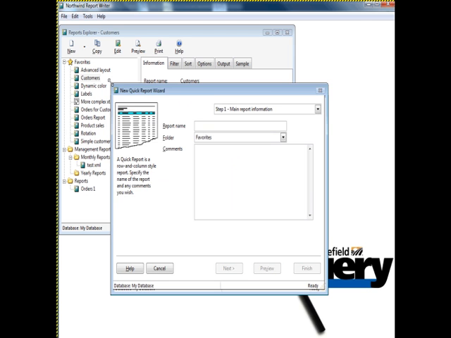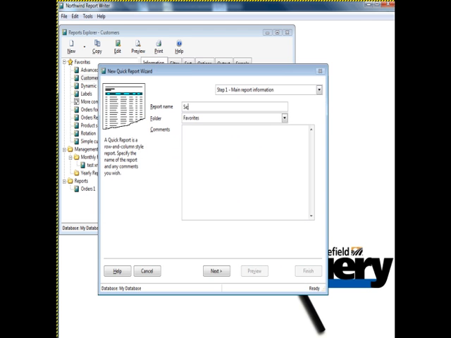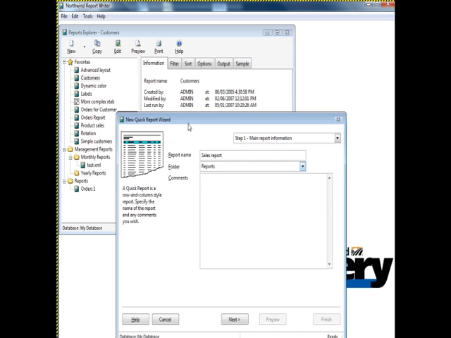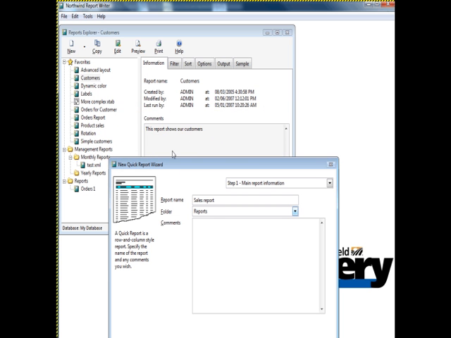Step 1 of the Quick Report Wizard is what do we want to call this thing, so I'll call it Sales Report. By default, Stonefield Query chooses the folder that you had selected in Reports Explorer as the folder for this report. However, I want to put it in a different folder, so I'll click on the drop-down list and pick the Reports folder instead.